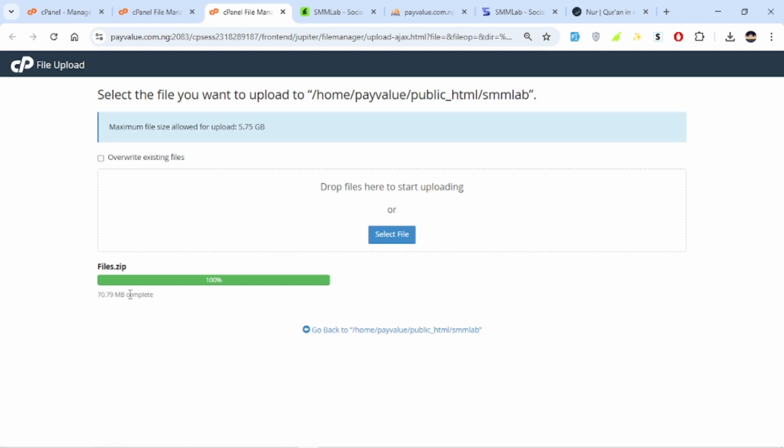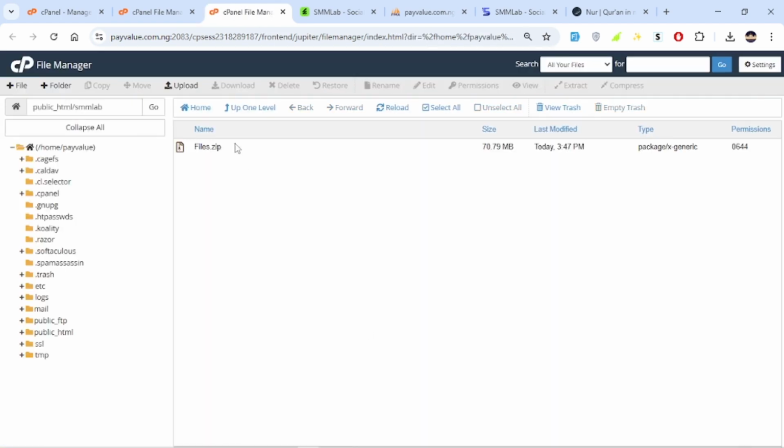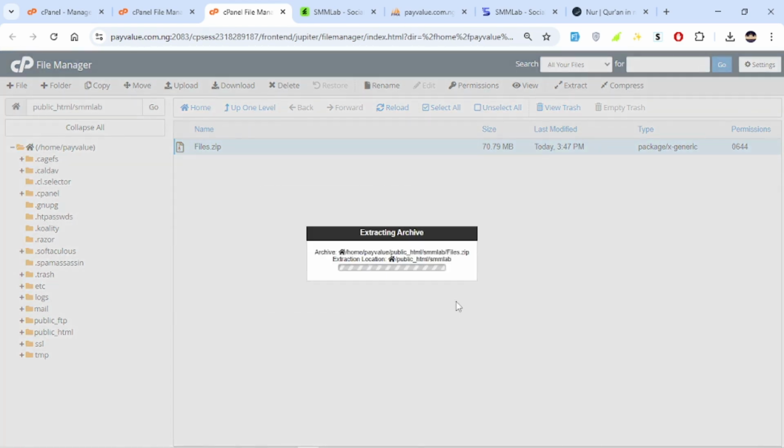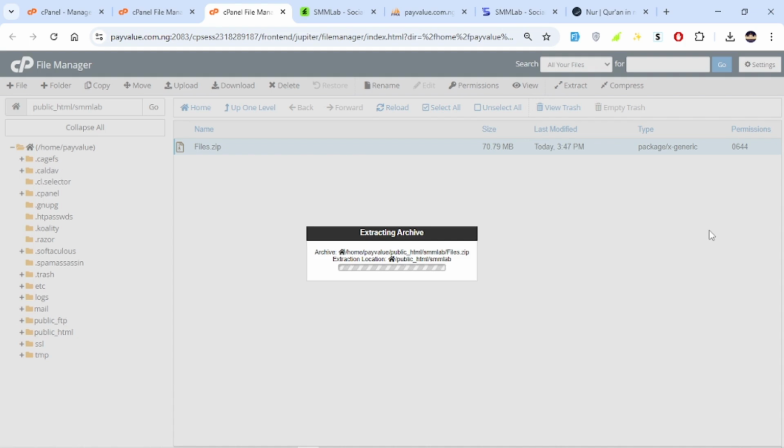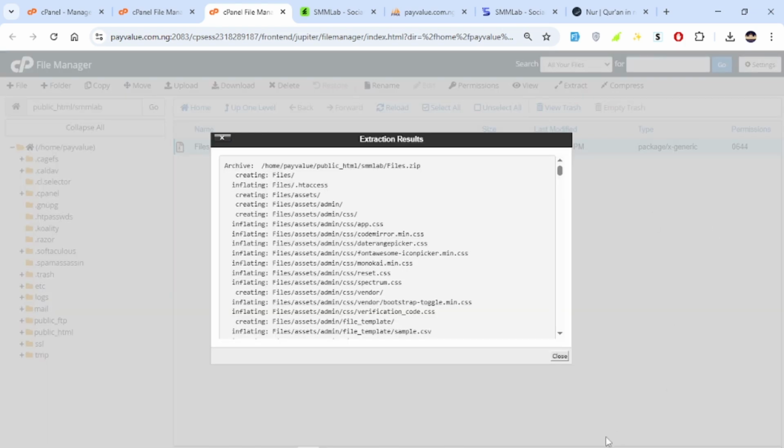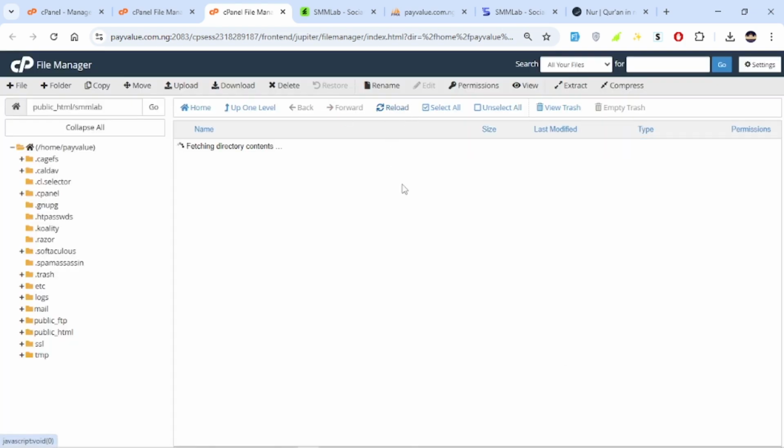So now it has completed. Now we click on this link, and we go back. So now this file has uploaded successfully to our server. So the next step is to extract files. So you click on close here and then you reload.